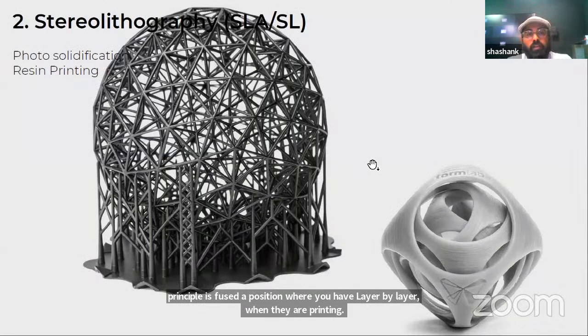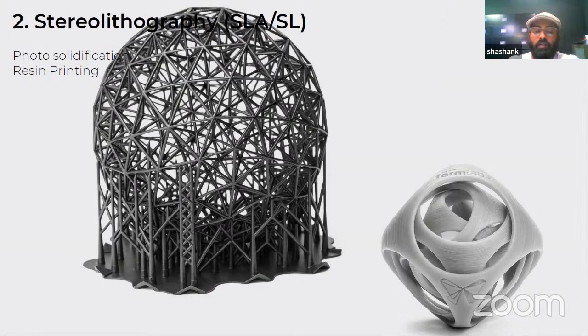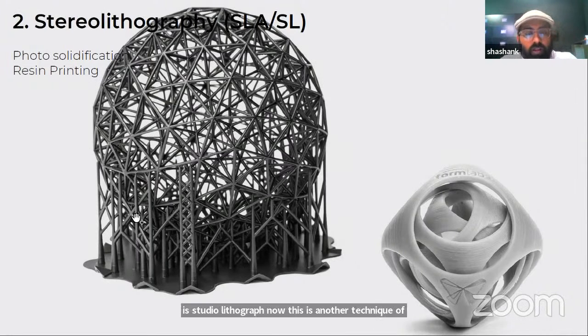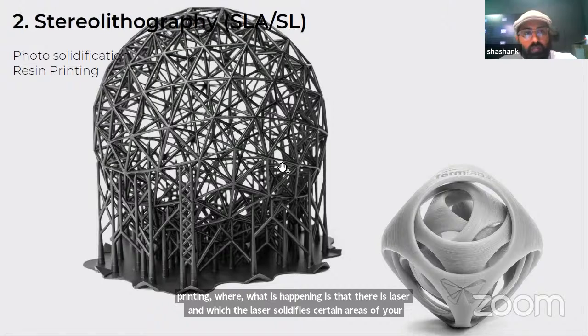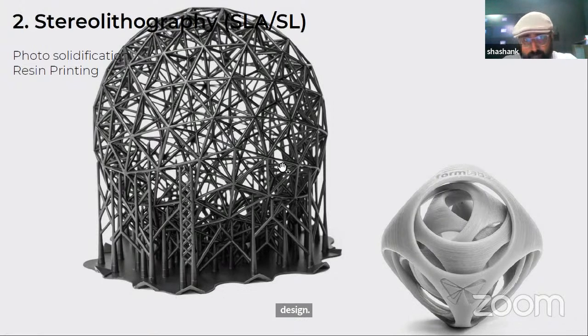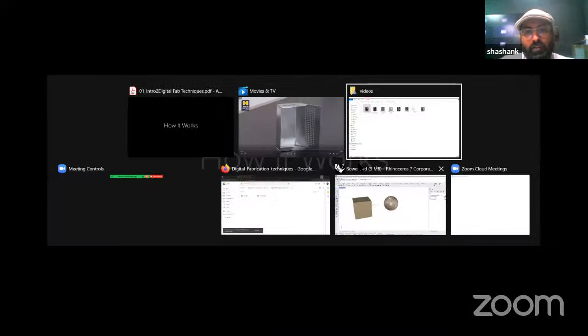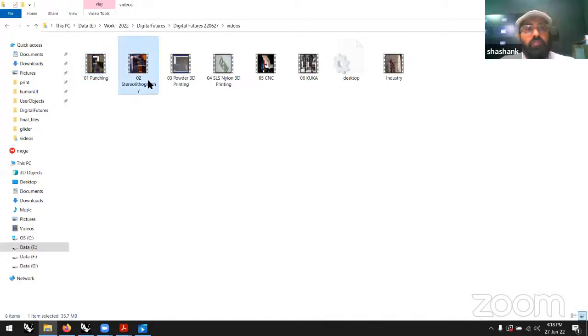Going next is stereolithography. Now, this is another printing technique where there is a laser, and the laser solidifies certain areas of your design. That's how your entire design comes out. When we talk about SLA, that is specifically about resin printing. So there's a video which will clear it up much better. Stereolithography. Okay.